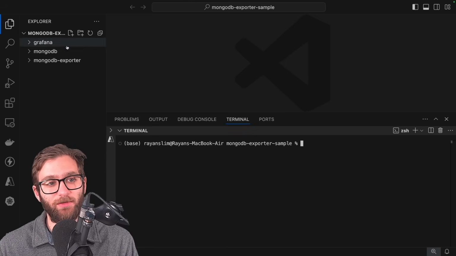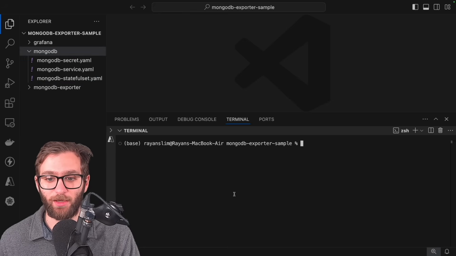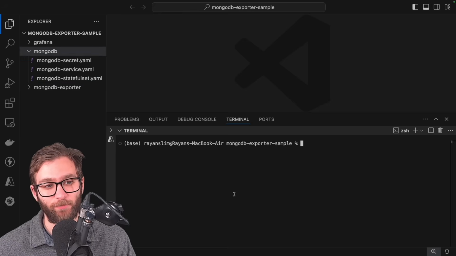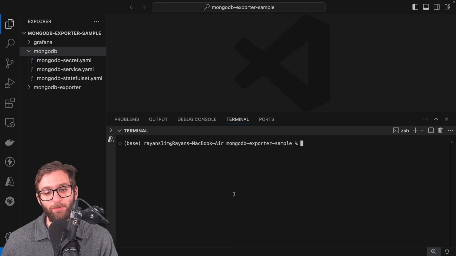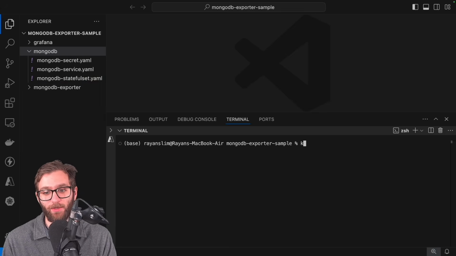And what I've got over here inside of the MongoDB folder is a very minimalistic setup to install an instance of MongoDB. If you already have a MongoDB deployed in Kubernetes, no need to apply these resources. But if you were just following along this playlist, then we can go ahead and apply all the resources inside of this folder.